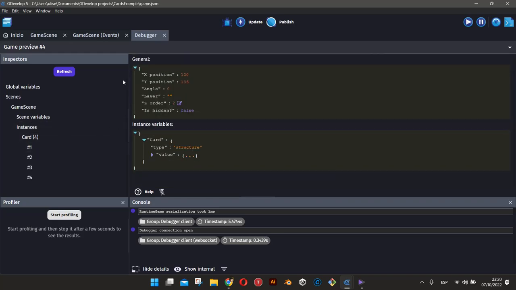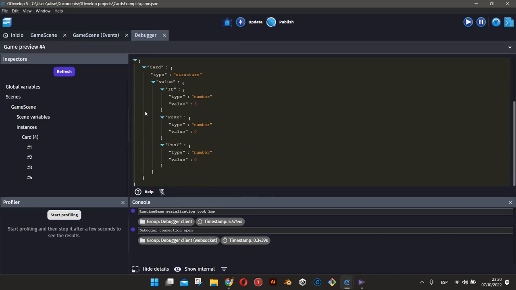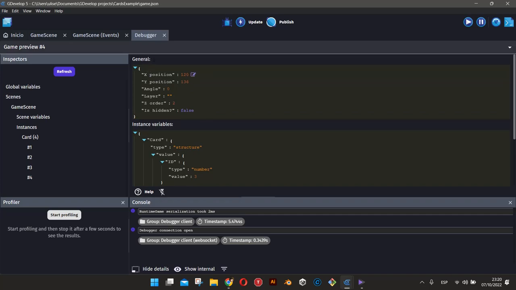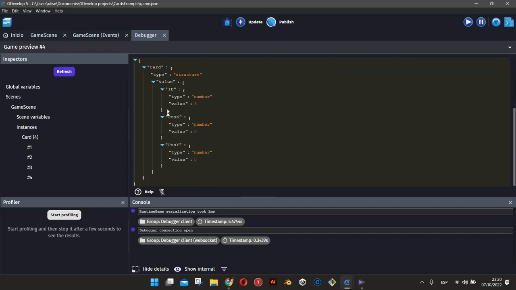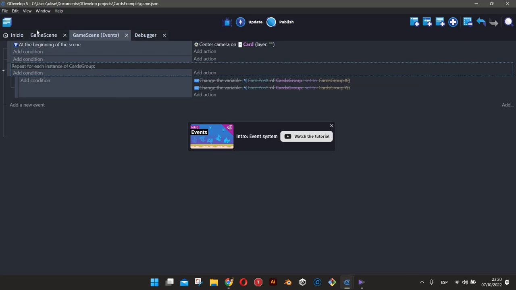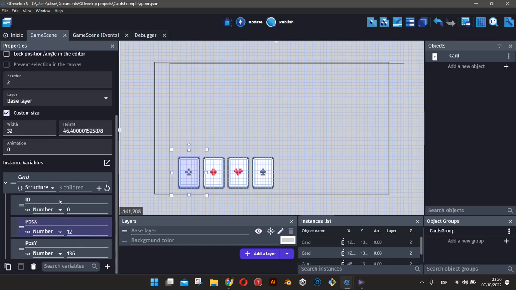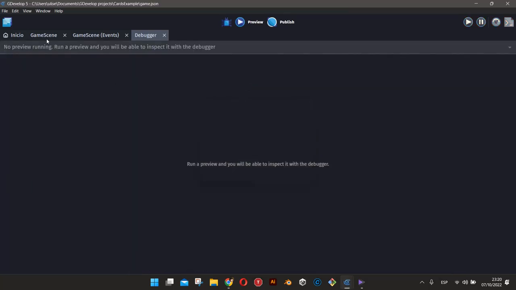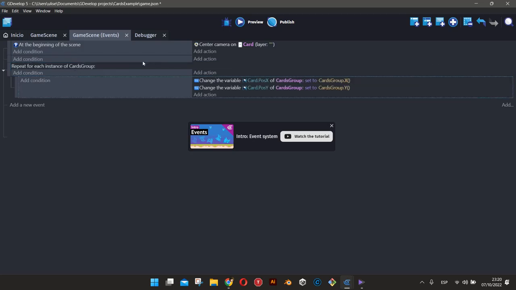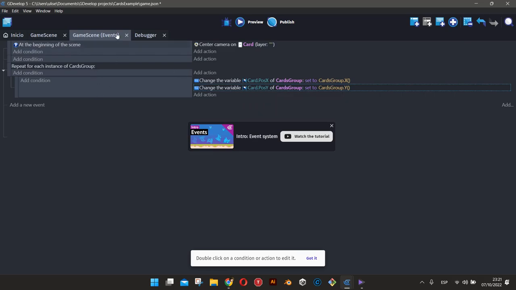And this is the structure. As you can see, the X position 120, 136, but here is nothing. And then one of them, which is assigned manually by us here, we have 12, 136, which are the same values here, and the others are not populated. But at the moment we activate these events, all the cards, or the variables of that card, are going to be populated. Let's check it out.